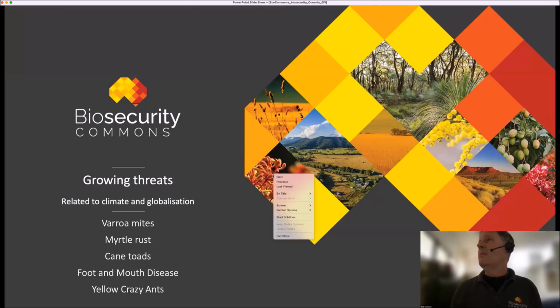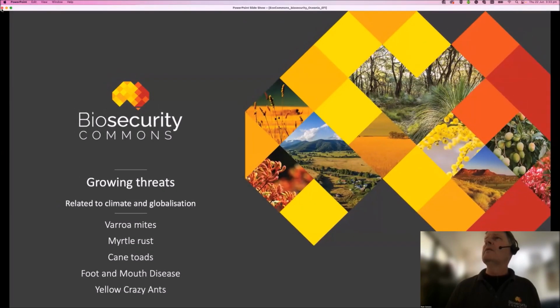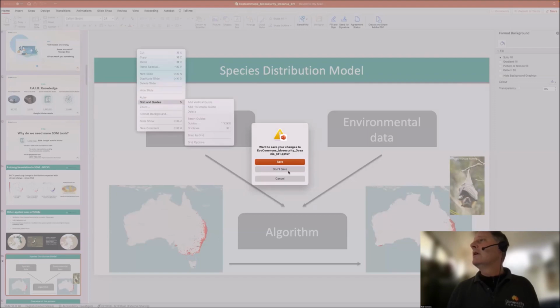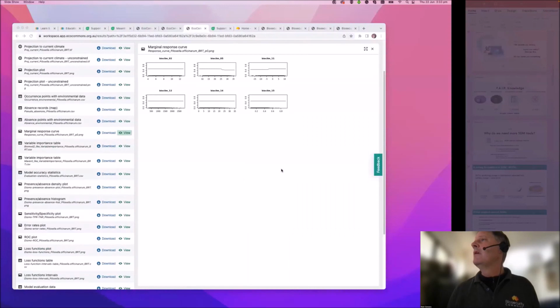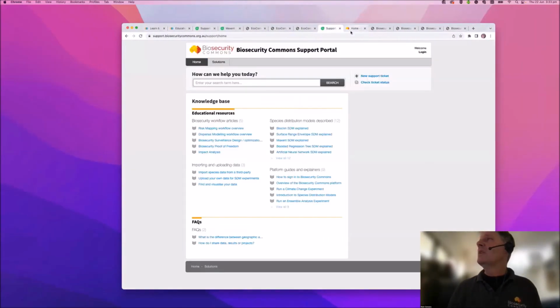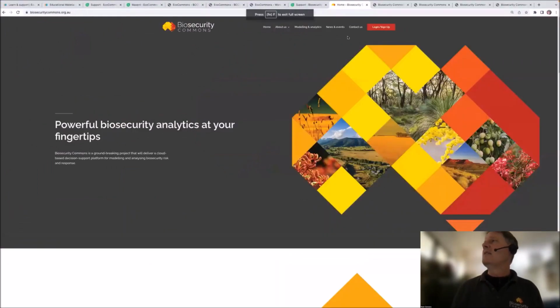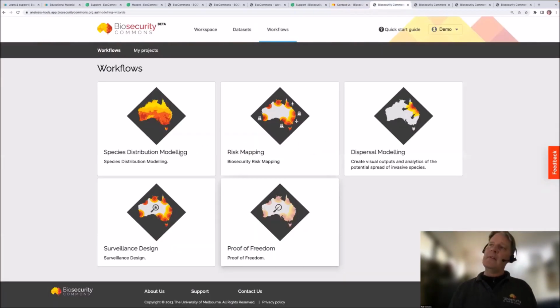So we've built this Biosecurity Commons platform to, let's see if I can get out of this. Right. So if we go to the Biosecurity Commons platform, it's a similar kind of thing. If you wanted, for example, you could contact us or look at news and events. So we've got the website up and running, but we've got different workflows.